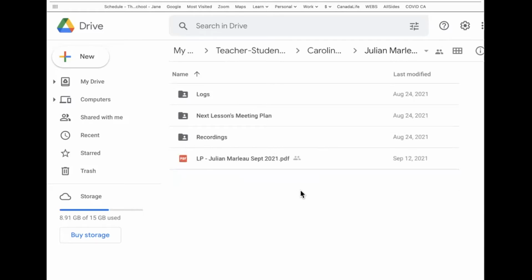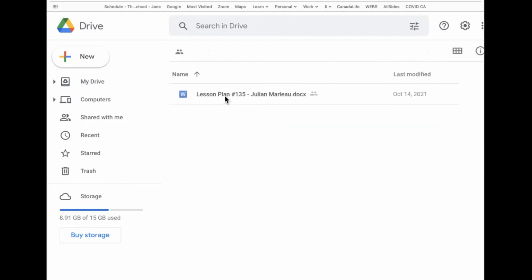You'll see 3 folders: logs, next lessons meeting plan, and recordings. In addition, for students who have a new LP as of this September, you'll see the LP also in this folder. So we are really concerned with the changes to next lessons meeting plan. This is in case of illness or we need to have a substitute come in. This way it's easy to find the next lesson plan in line.